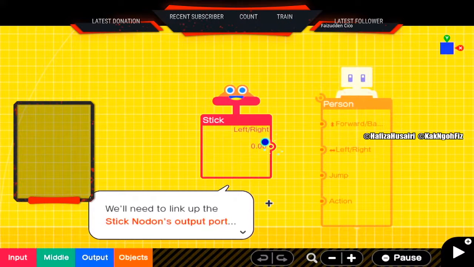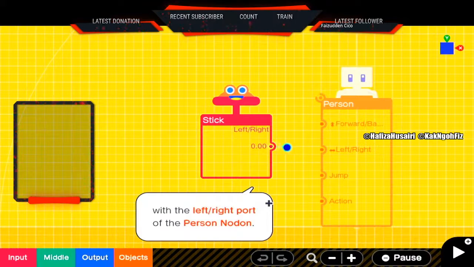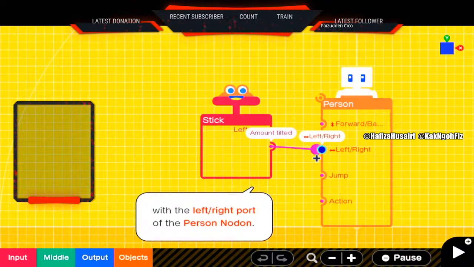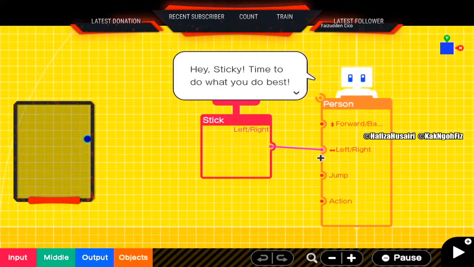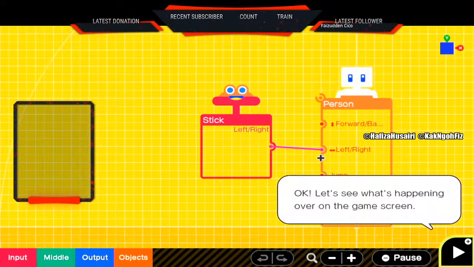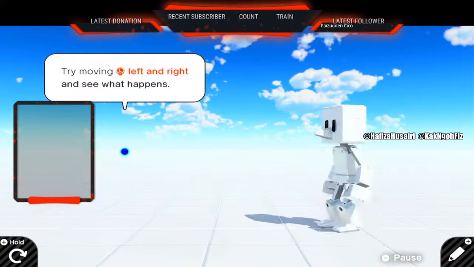We need to link up the stick node's output port with the left-right port of the person node. Okay. Tarik connection pergi dekat left and right. Hey Sticky, time to do what you do best. Sending over the output from the control stick. Okay, let's see. Try moving left and right.